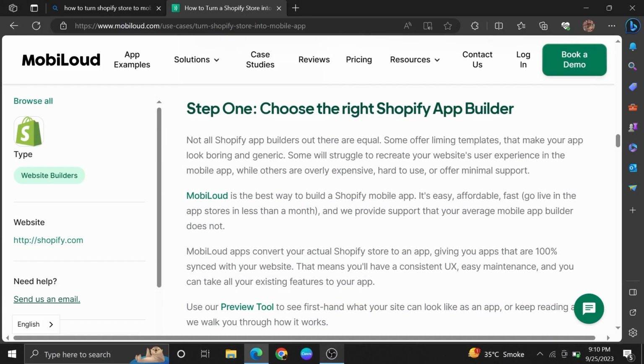Changing your Shopify store to a mobile app is very easy. Today I'm going to show you how to do it. To change your Shopify store, you need to choose the right Shopify app builder.